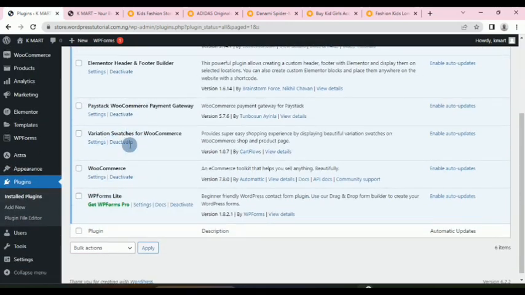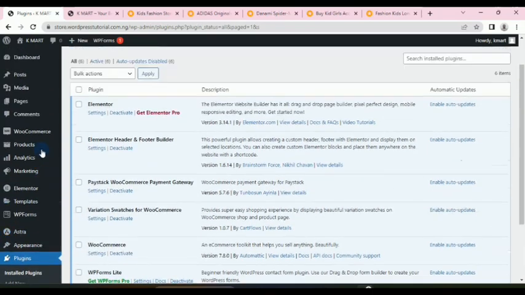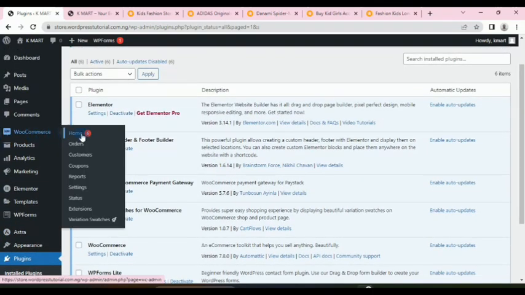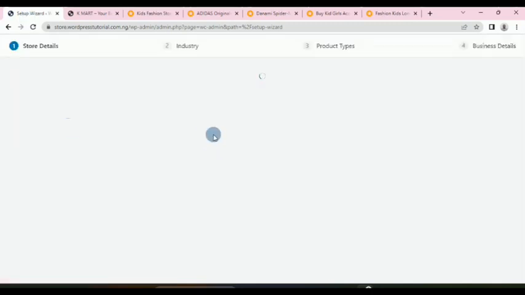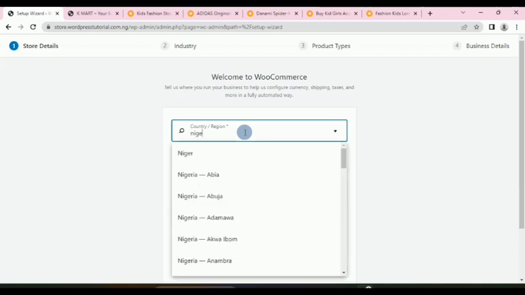So now let's go back to that settings that it was talking about. So if you go to WooCommerce here, click on home. So it will take us to the setup wizard where we need to do all those things. So you can see it's starting from the beginning. So we're starting from the first one. So we need to choose our country and we'll type in Nigeria.